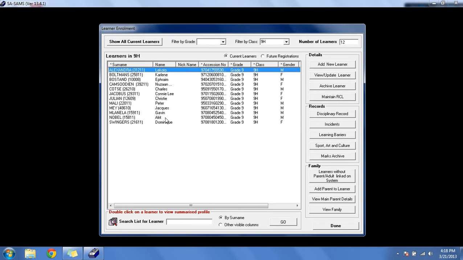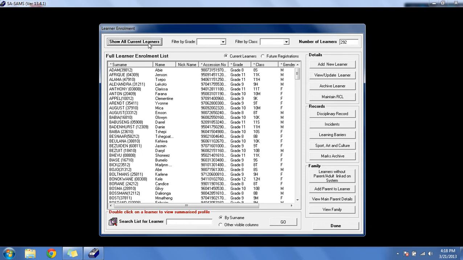If we want to go back to the list of all the students in the school, we click on Show All Current Learners. If you look on the top right, the number of learners in the school is 292. Remember, this will vary because in your school you may have 48 learners or you may have 400 learners.